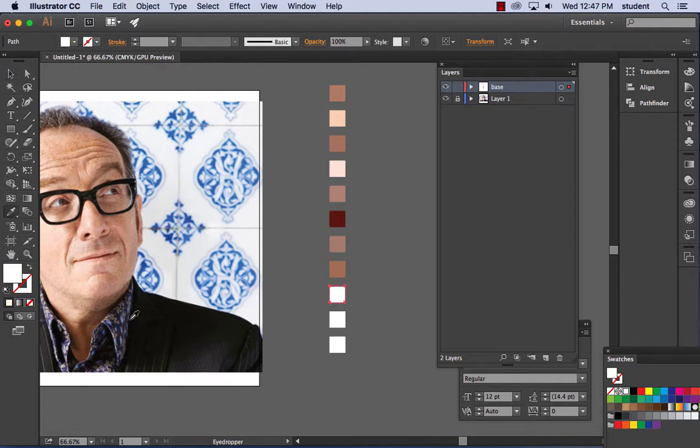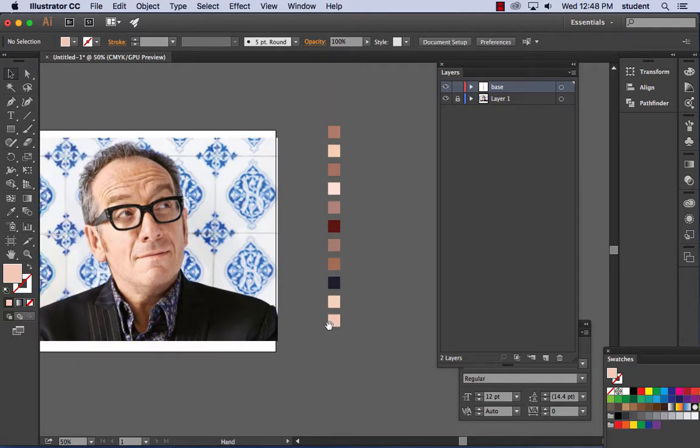Let's get a color for a shirt. A little blue action there. Nice little bright color there. There we go. Okay, so we got a bunch of flesh tone colors right there.